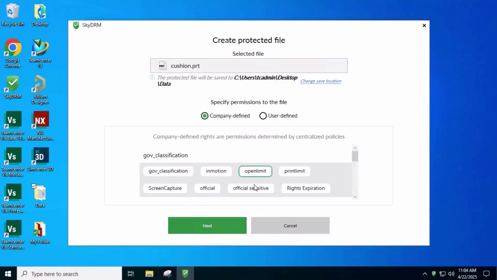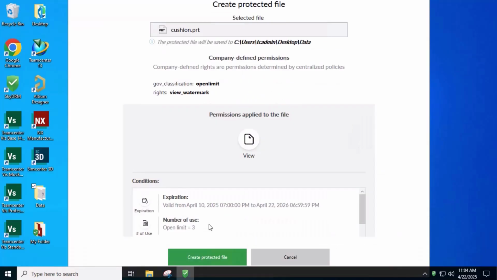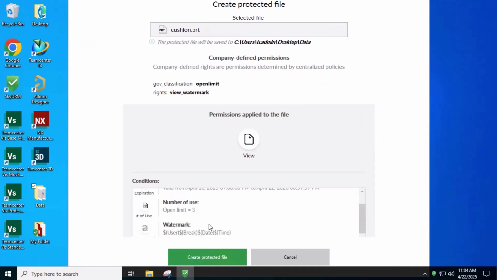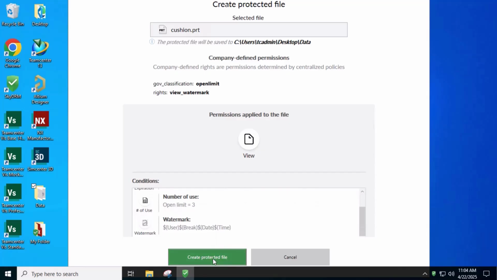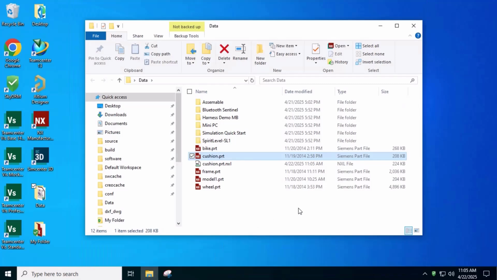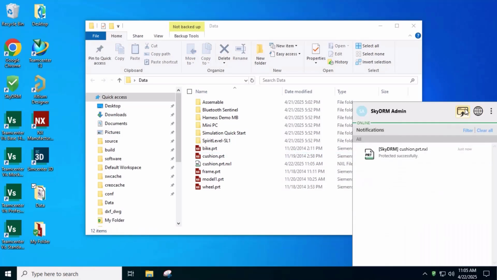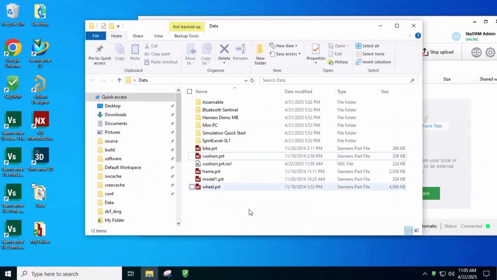Here, you can see that the file has the view permission, and it is valid within the time range. Users can only open the file 3 times. After opening, the file will have a watermark attached, and the file suffix will change after encryption is completed. Meanwhile, manual encryption can be completed by dragging the file into the main window of SkyDRM.